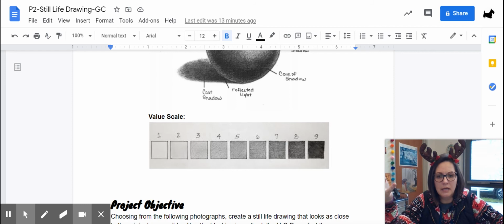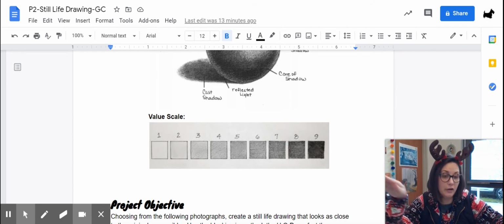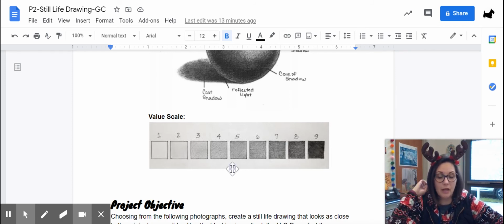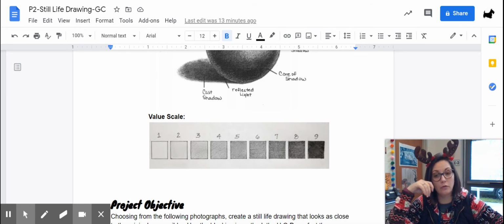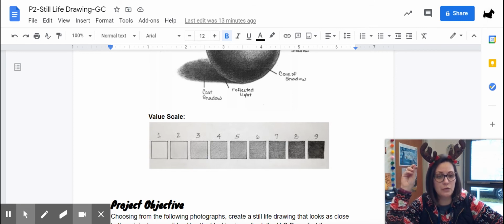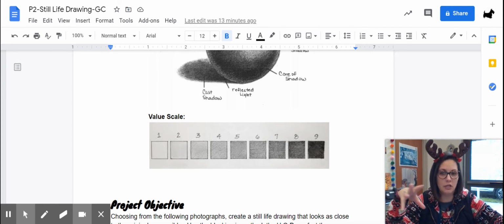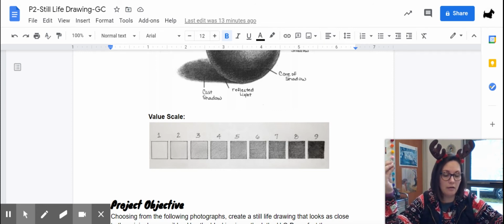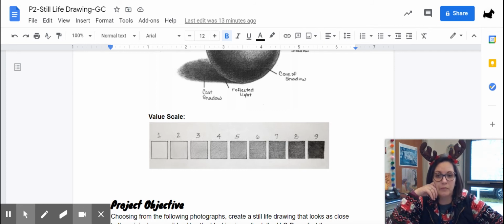Couple of things to keep in mind. A value scale, very, very important for this project. And you are going to have to try one on your own. There are some worksheets in your packet too. One is called a value scale worksheet. The other is called the shading worksheet. Okay, you're going to have to try the methods of shading on the shading worksheet. You're going to have to do a value scale exercise on the value scale worksheet.